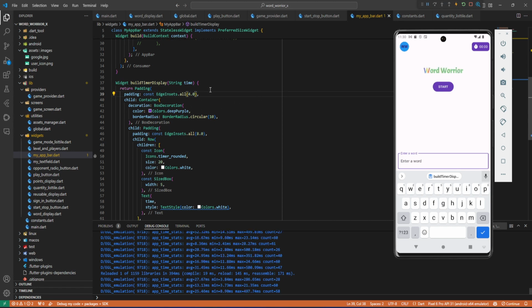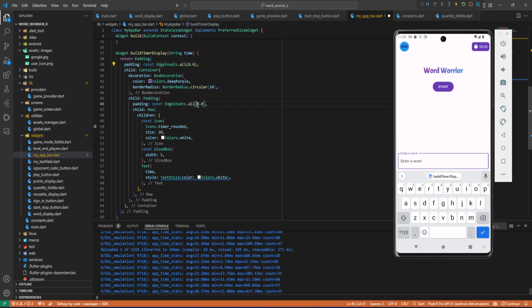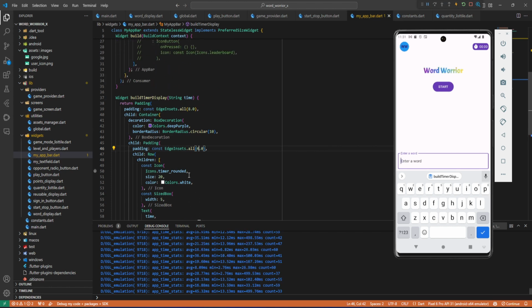Okay, maybe out here let's keep 8, and then the padding which is inside here, maybe let's do 4. Then let's hot reload. Yeah, if we want, we can put it like that. Yeah, I think maybe I like this one better. Yeah, you can have the time in the container like that if you would like.